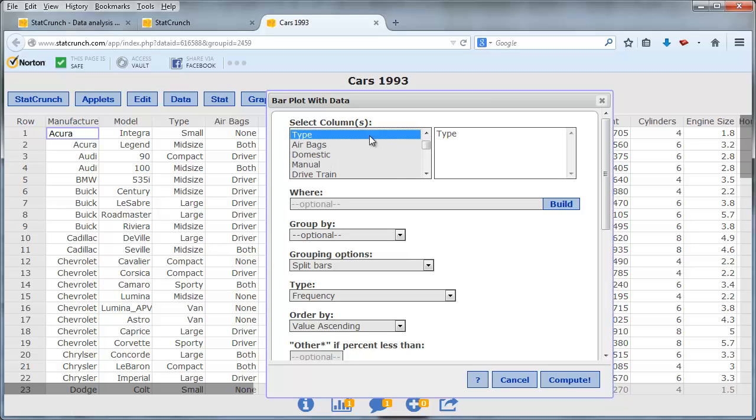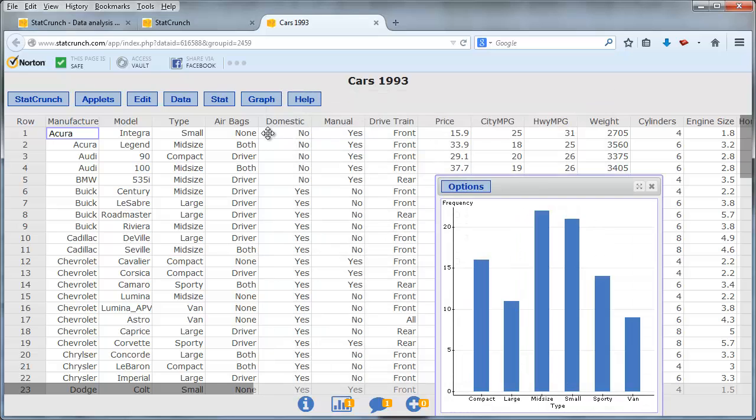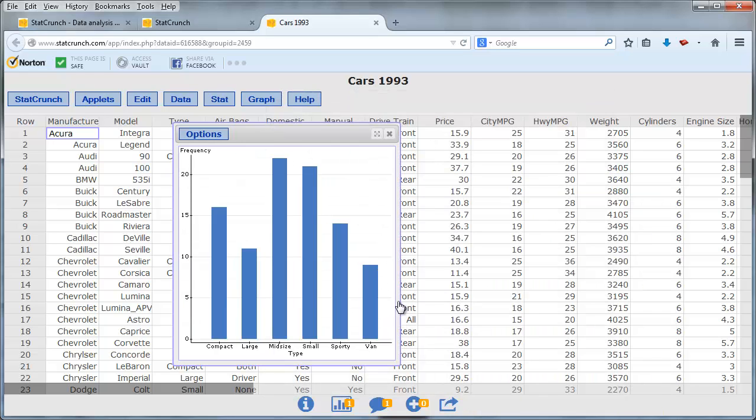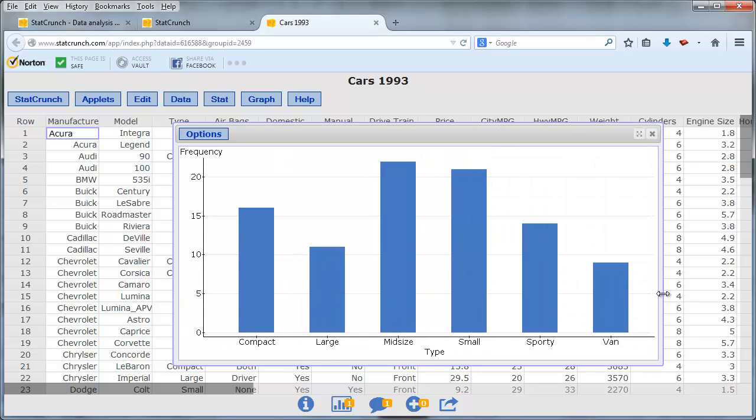So select Type, press Compute, and now I have a bar plot showing the number of cars in each of those categories.